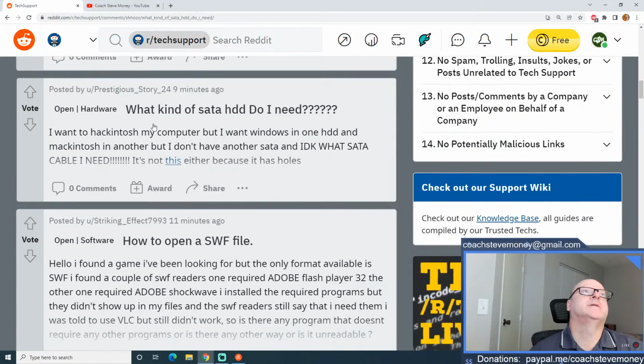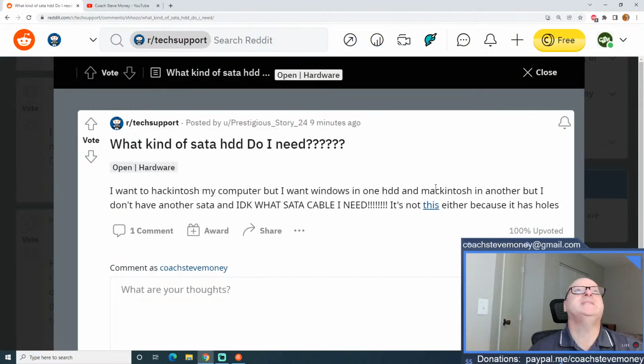All right, this from prestigious_story_24. What kind of SATA hard disk drive do I need? I want to Hackintosh my computer, but I want Windows on one hard drive and Macintosh on another, but I don't have another SATA, and I don't know what SATA cable I need.